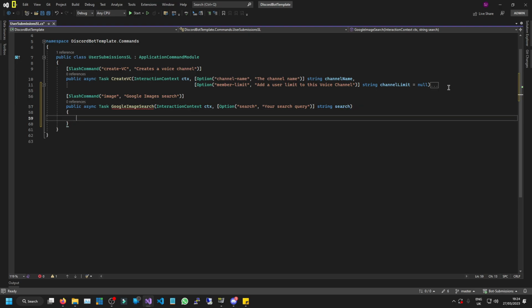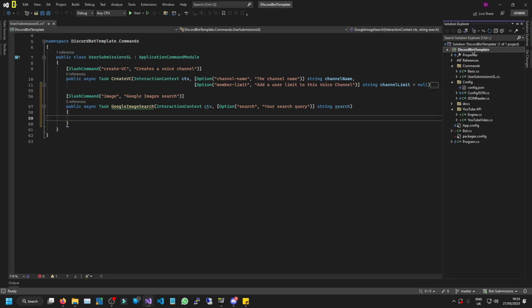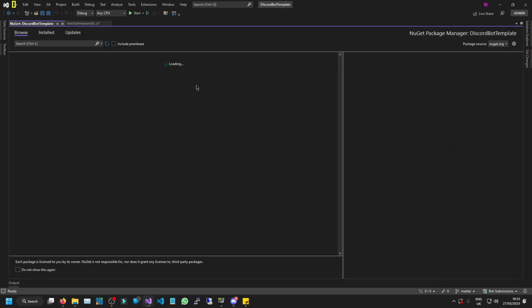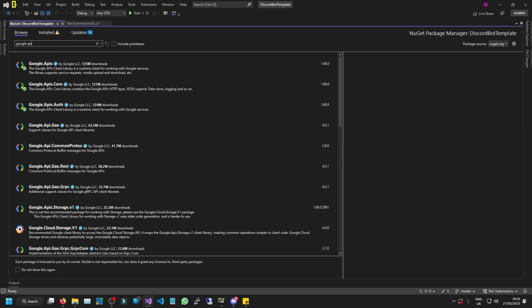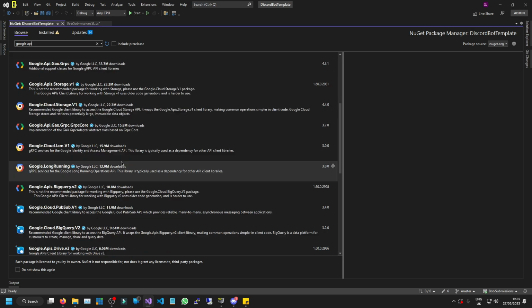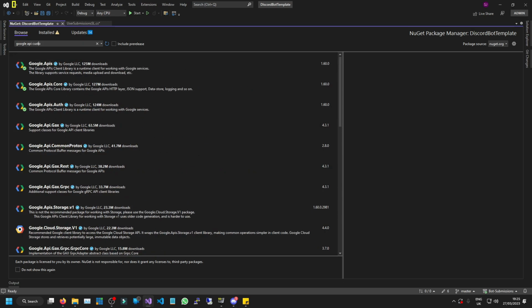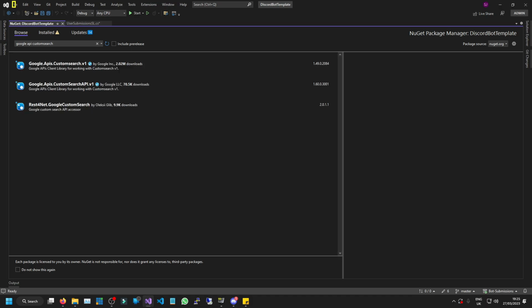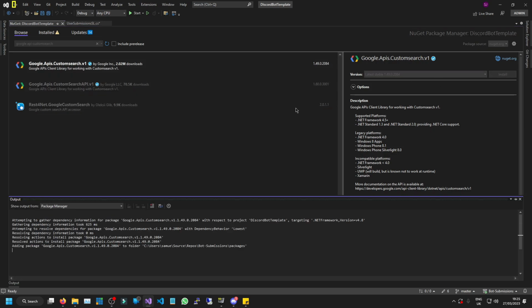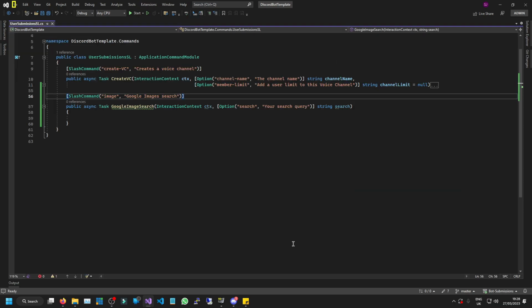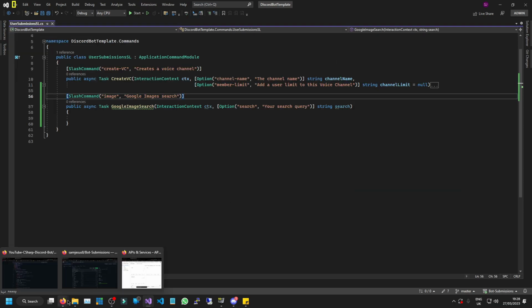So that's that. So just before we get started, we need another package from the NuGet package manager. So once again, it is a Google API. So we'll search up Google API, and this time we need the custom search one. So I can't find it here, so we'll say custom search. So there we go, custom search V1, I think. Yeah, it is V1, isn't it? Yeah, so it is this one. So install. Cool.